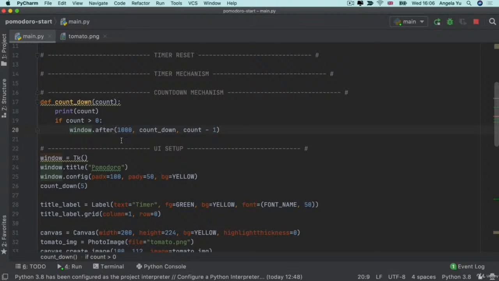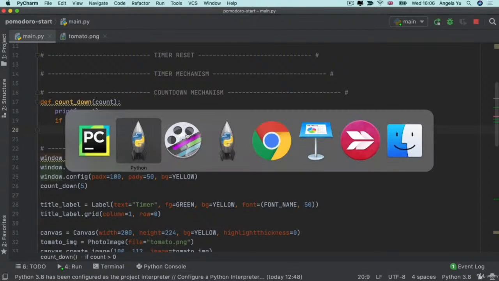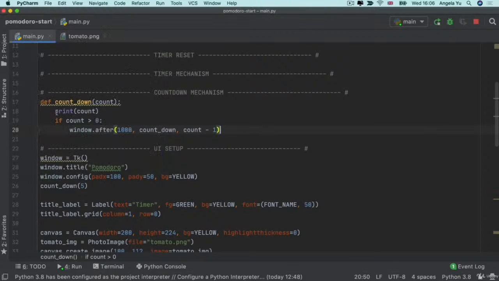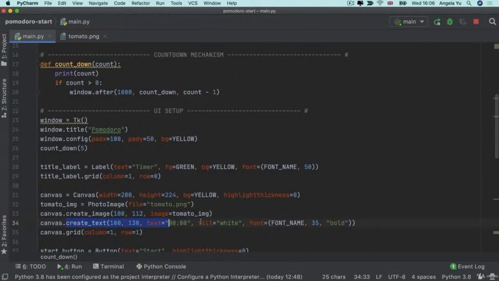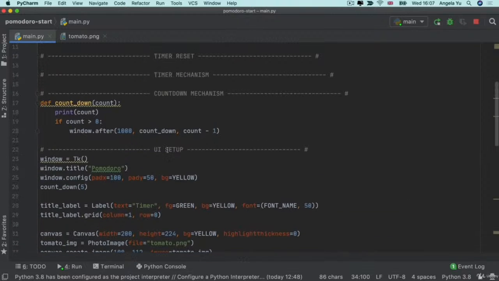This is the kind of behavior that we would need if we want to update our countdown in our Pomodoro timer. So how can we, instead of printing the count, actually change this text on our canvas? Well, the way that we do that is by assigning this text a variable. So I'm going to call it timer text. And now that we've got timer text being set as the text that was created in the canvas, then we can access it right here.